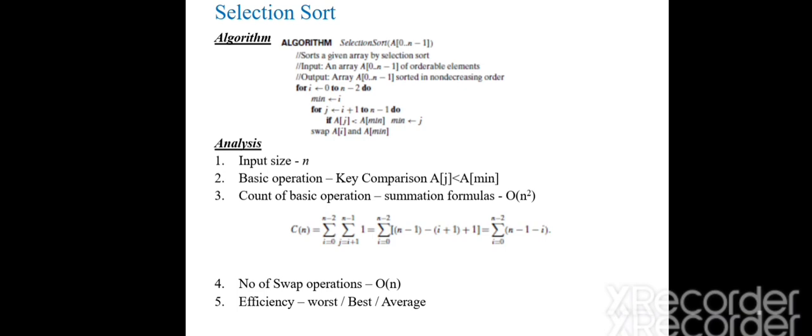This is the algorithm of selection sort. The input is an array of orderable elements. The output will be an array in non-decreasing order, that is either ascending or descending order based upon the condition. The for loop of i ranges from 0 to n minus 2, and we assign the value i to min. The for loop of j ranges from i plus 1 to n minus 1. If a[j] is less than a[min], we assign j to min. Then we swap a[i] and a[min].